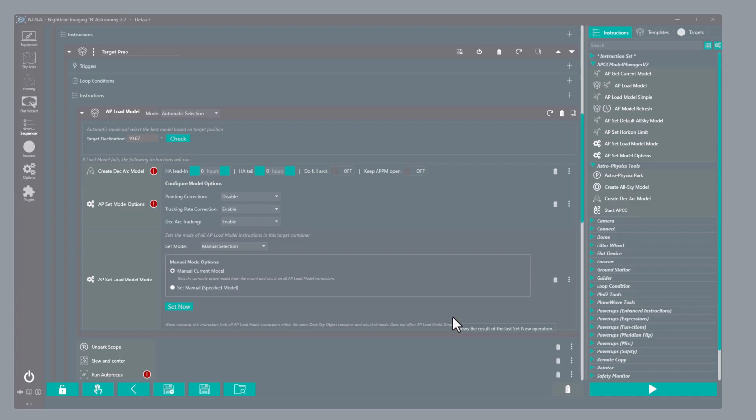Now at this point, what I've done also is opted to then switch this model, this AP load model, from automatic to manual selection. So in the future, it's just going to manually select this model directly. And it's going to choose the current model, which is actually this model that we just created. Now I'm just going to click this button, Set Now, to show you how this works.